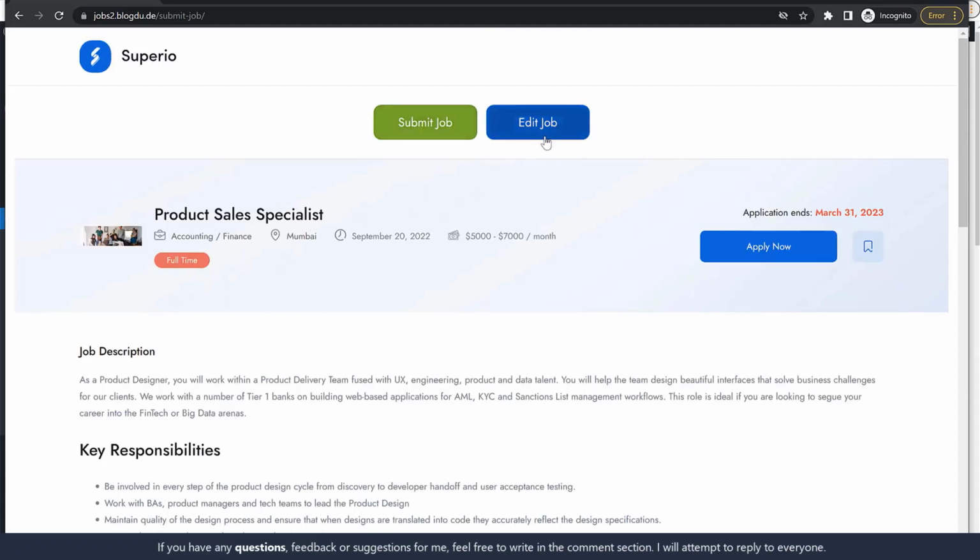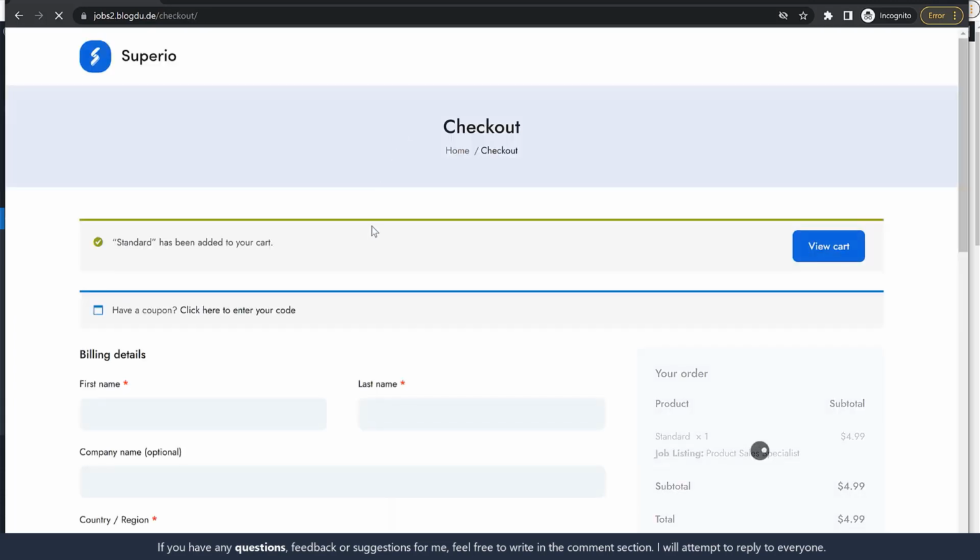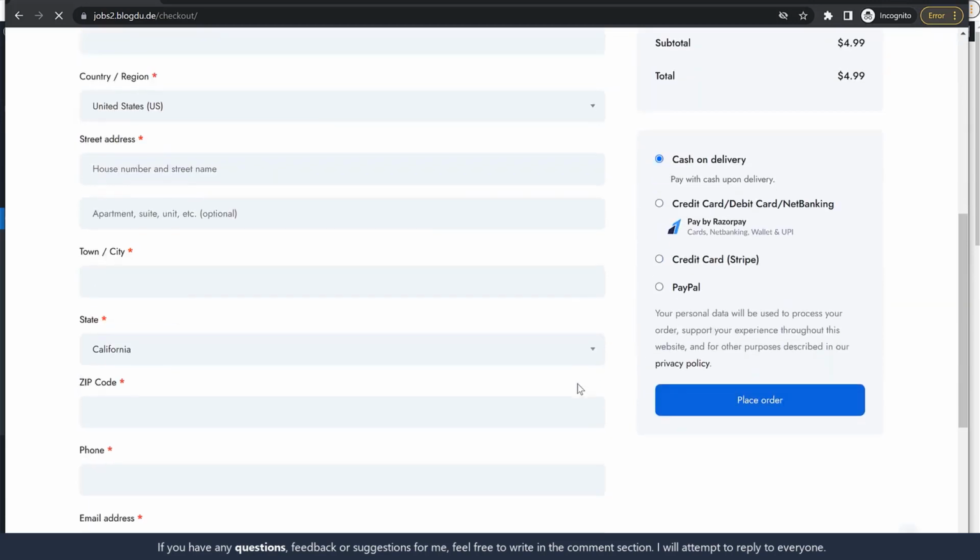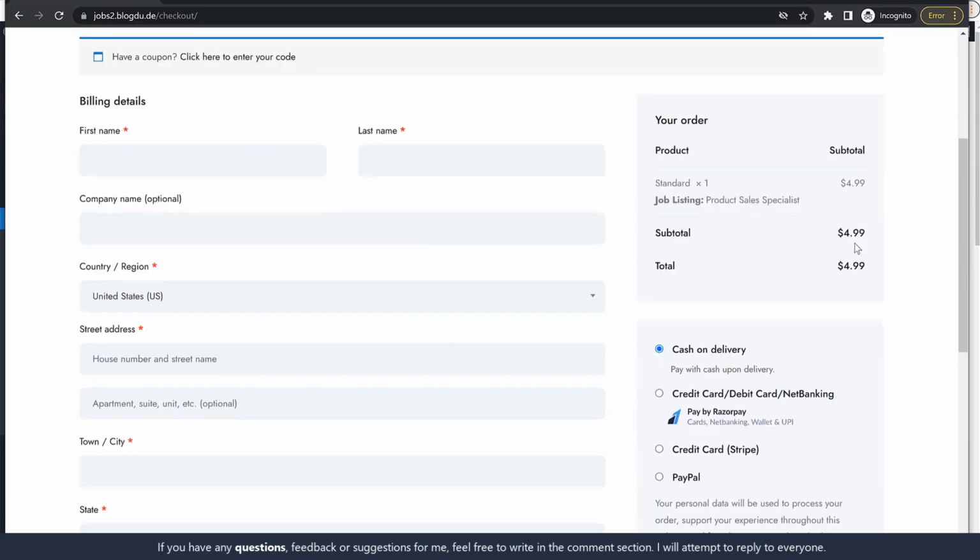If you want to do some edit, you can edit this thing, or if you want to submit this thing, you can click on submit job. I see that this banner thing is not working properly, but for now, let's just submit the job. We'll see what happens after that. And now as you can see, you have to make the payment.